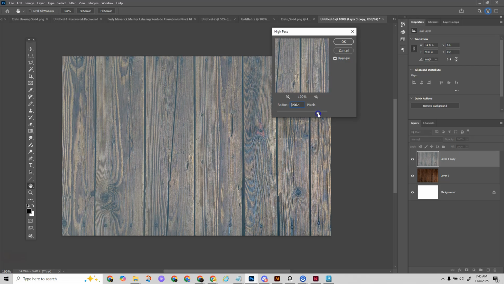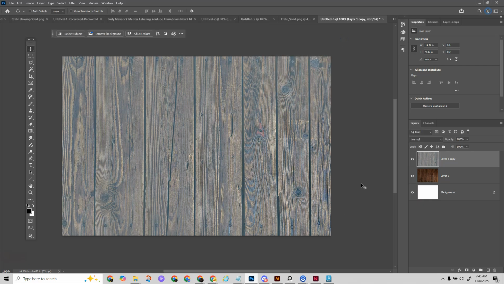I'm going to start pulling this to the left. As I do, at a certain point the lighting information equalizes, so it seems like it's the same all the way across. I've lost a lot of detail, but that's okay at this point. I'm just trying to get the light out of there. So click OK. Now it seems pretty even across here.